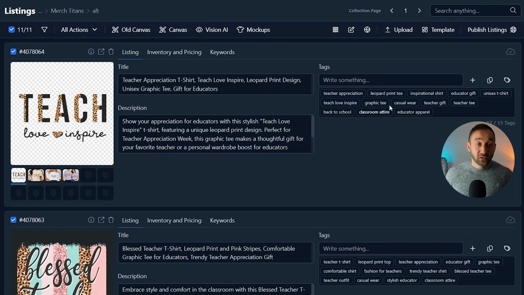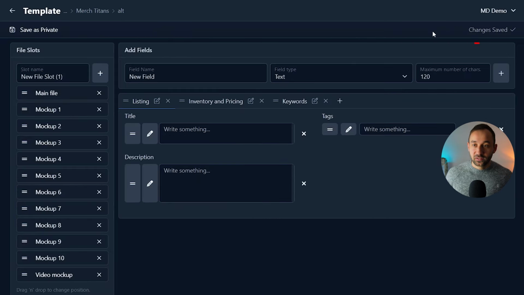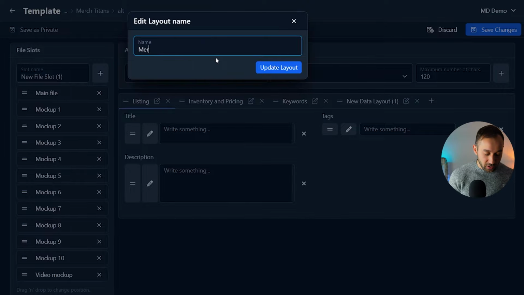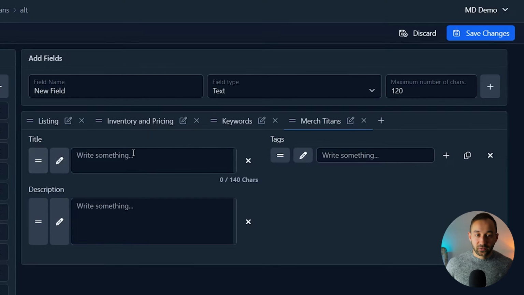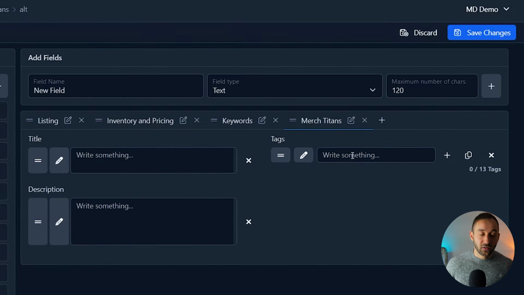So we once again have to head over to the templates, but this time we're going to focus on this section right here. And first thing you need to do is click the plus symbol, which is going to add a new data layout. And I'm going to select edit layout right here and give it a new name. I call this Merge Titans update layout. And now you can see by default, it has three different data fields, title, description, and tags. That is meant for Etsy.